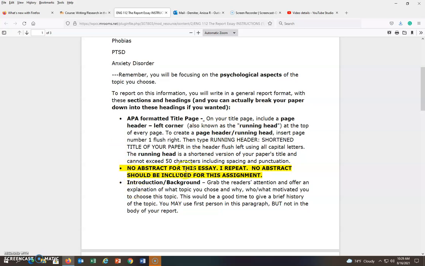Also, no abstract, as I mentioned before, is required for this essay. When you click on the link that discusses the report, it will say that usually an abstract is included. Well, there's no abstract to be included with this assignment. You'll have an introduction or background of the topic, to grab the reader's attention and offer an explanation of what topic you chose, why you chose it, and who or what motivated you to choose this topic. This will be a good time to give a brief history of the topic. You can use first person in this paragraph, but not in the body of your report.